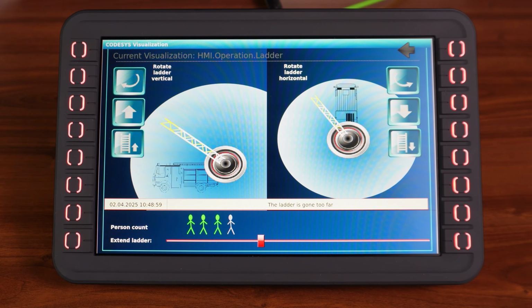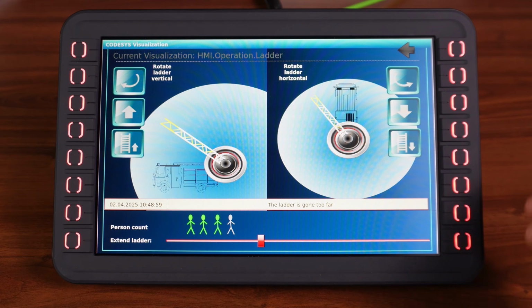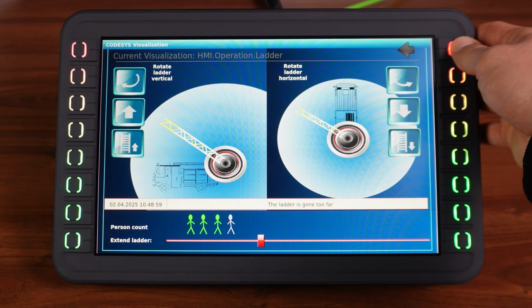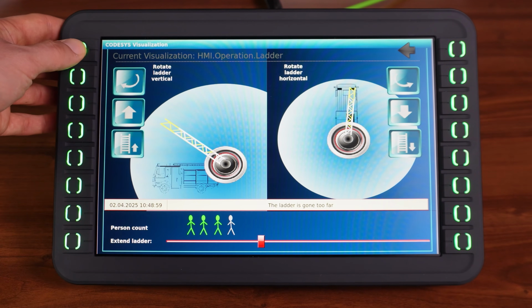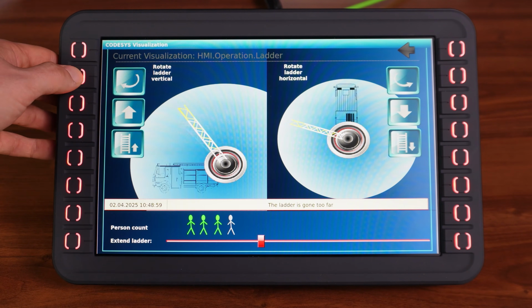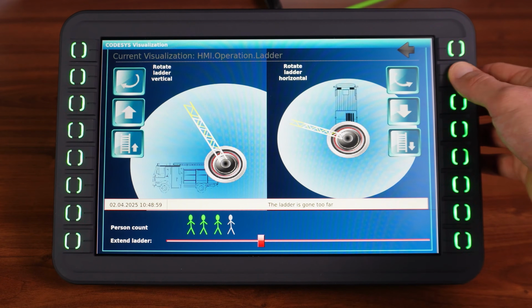And here we can perform several operations. Let's start with the ones at the top. As you can see, we can rotate the ladder around its own axis, and we can do this using the buttons on the visualization or the physical buttons. Next, we can change the angle of inclination of the ladder.